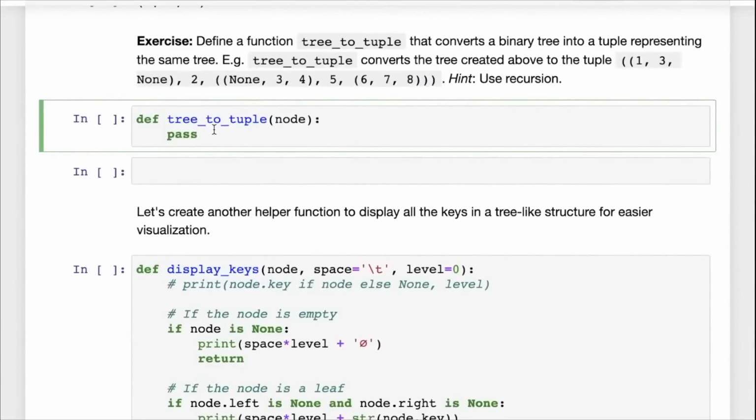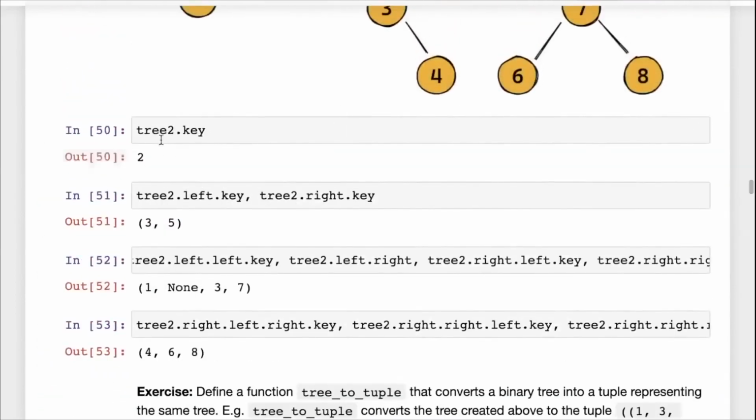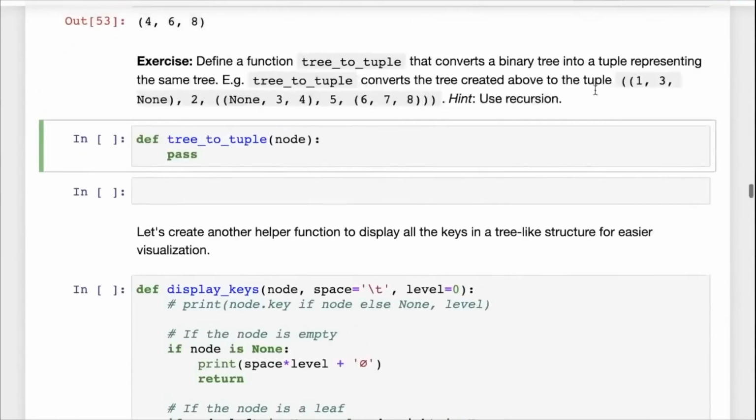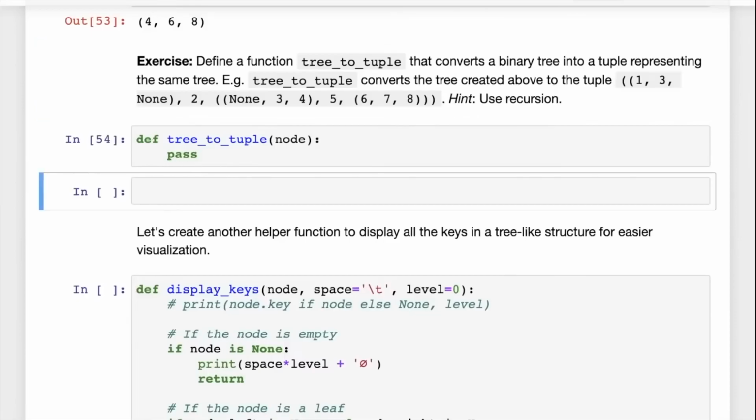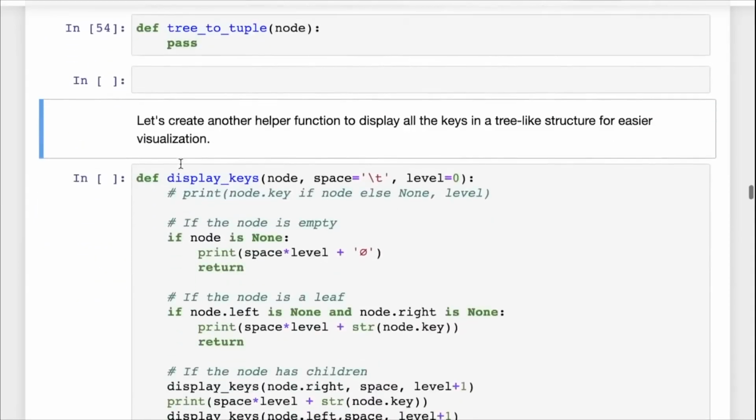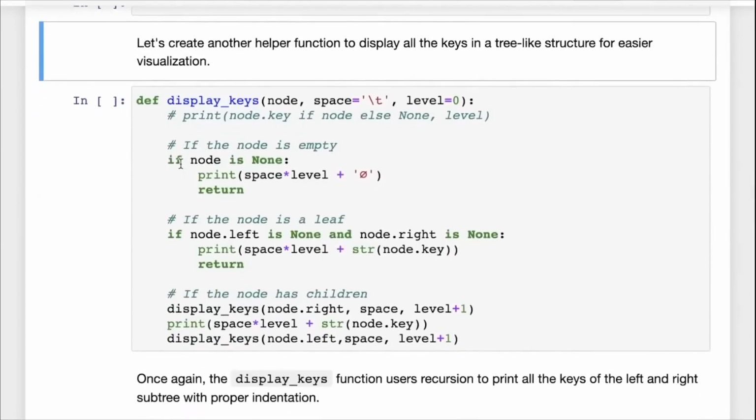So now here's an exercise for you. We've defined a function to convert a tuple into a tree. Define a function now to convert a tree back to a tuple. So if you have a binary tree, return a tuple representing the same tree. For instance, for the tree created above, tree2, calling tree to tuple should return this original tuple which is used to create the tree. And here's a hint on how to do this. Use recursion. So do fill this out and see if you can figure out how to do this.